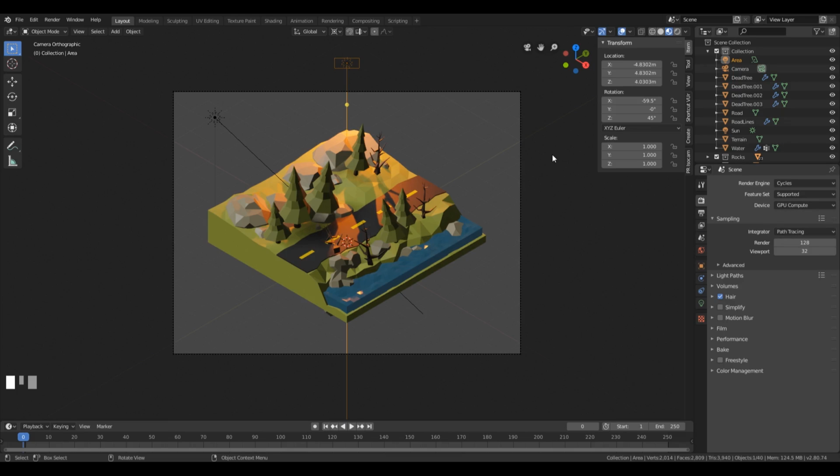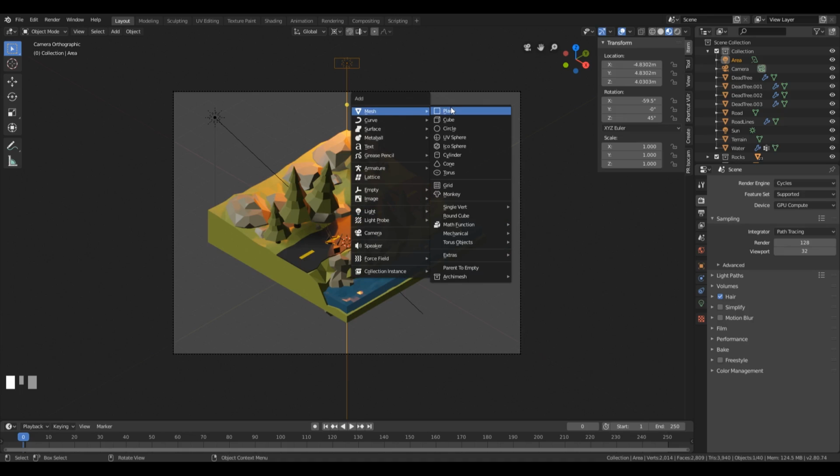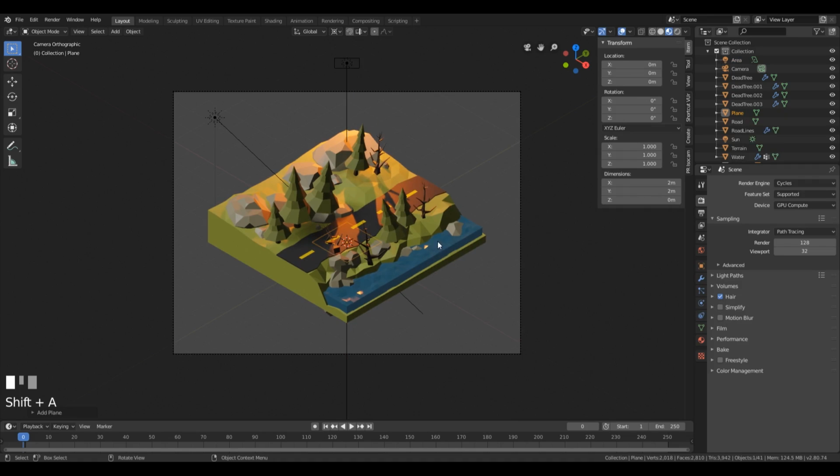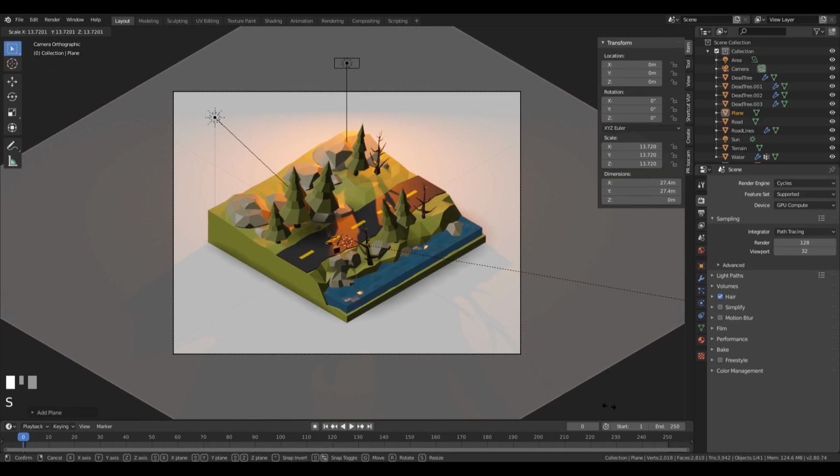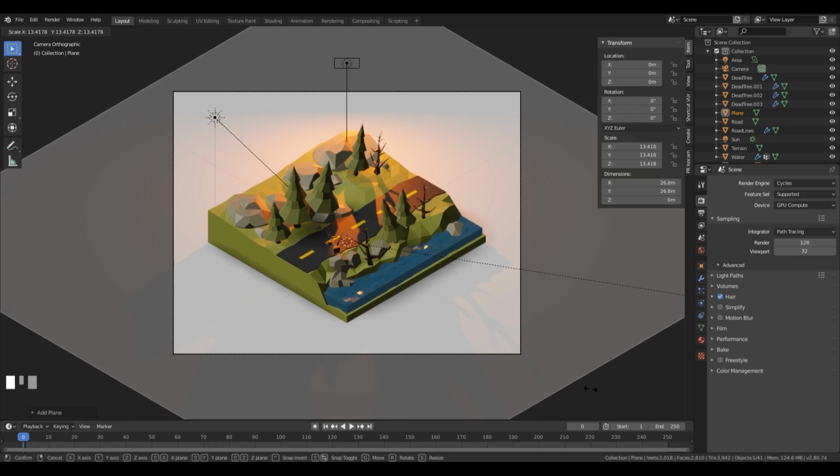And right now we can enable the render preview, but first I want to finish the scene by giving it a background. So let's press Shift A and add a plane, and we'll just scale it up. So press S and scale it up to fill the whole area of the camera view.